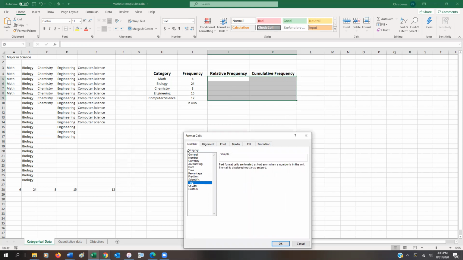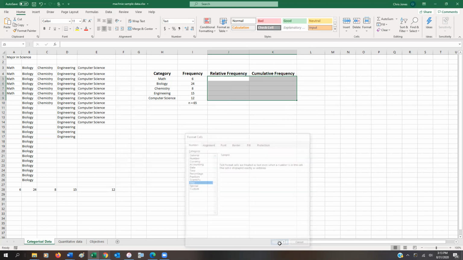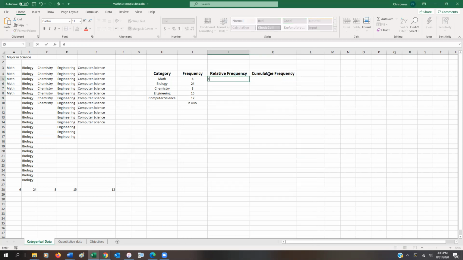Text basically means that whatever's in that cell is going to stay in that cell, and Excel's not going to try to manipulate it. All right, so this is going to be 6 out of 65, and then we have 24 out of 65, and then 8 out of 65, and then 15 out of 65, and then finally 12 out of 65. All right, so really nice. Cumulative, 6 out of 65.